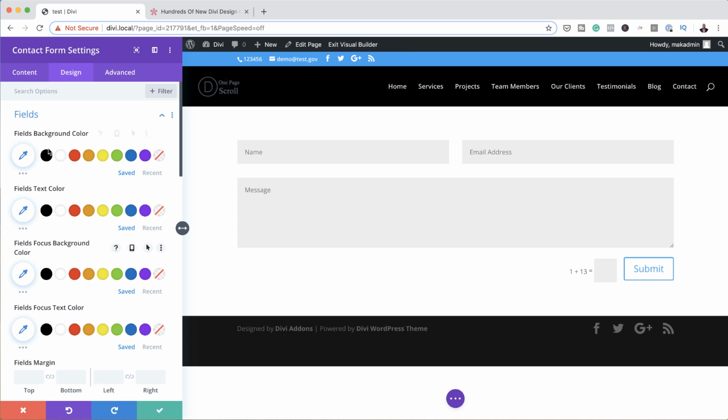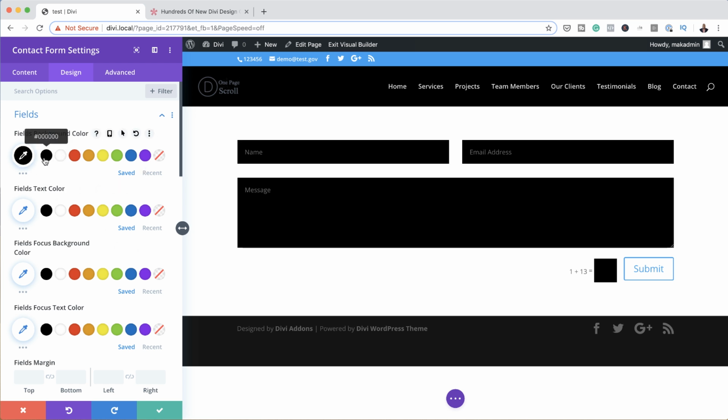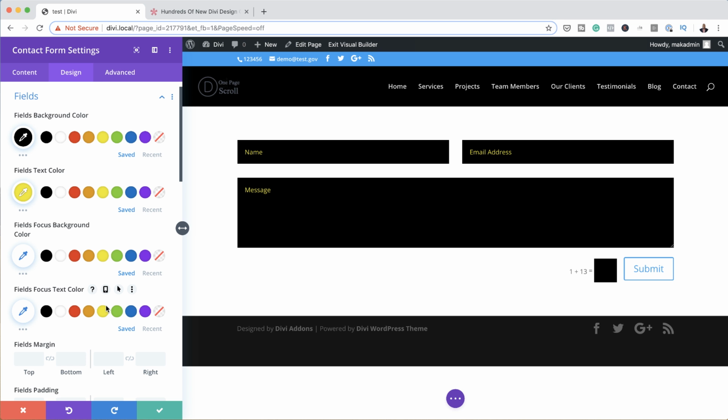Now look at all these colors that we have here. Fields background, we can just go in there, boom, just add our color just like that. Fields text color, we can change it to white, even yellow, just like that. Focus background. So everything is where it's supposed to be, and it just makes the job of designing really easy. And in fact, it makes it even fun to work on these forms.